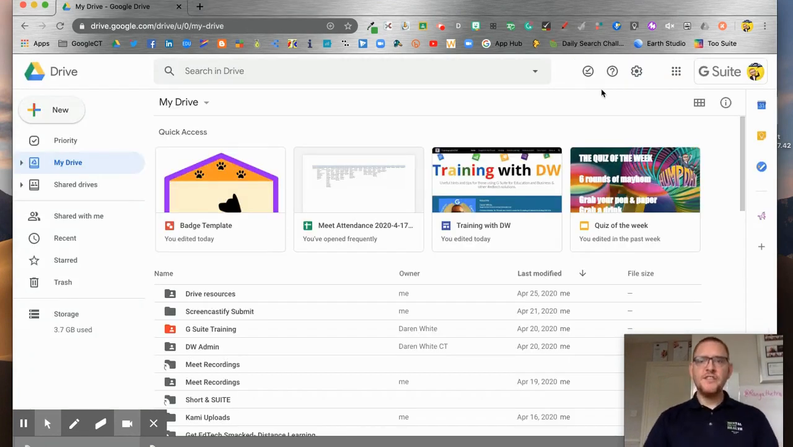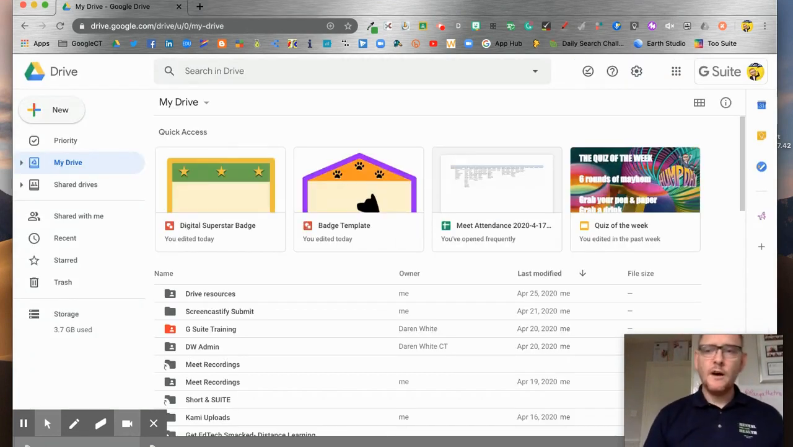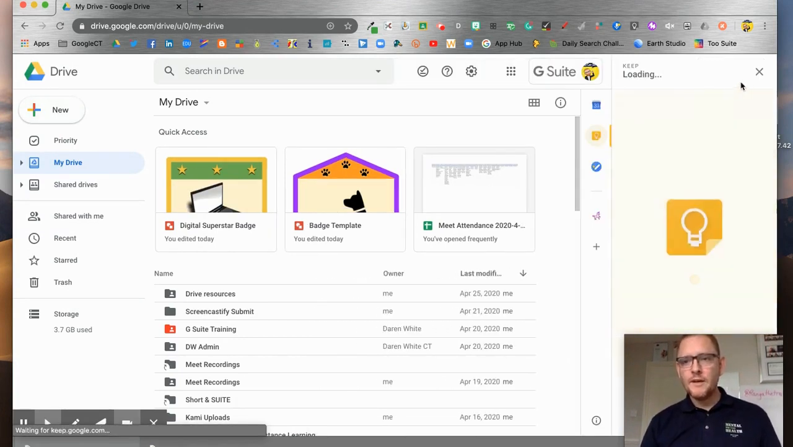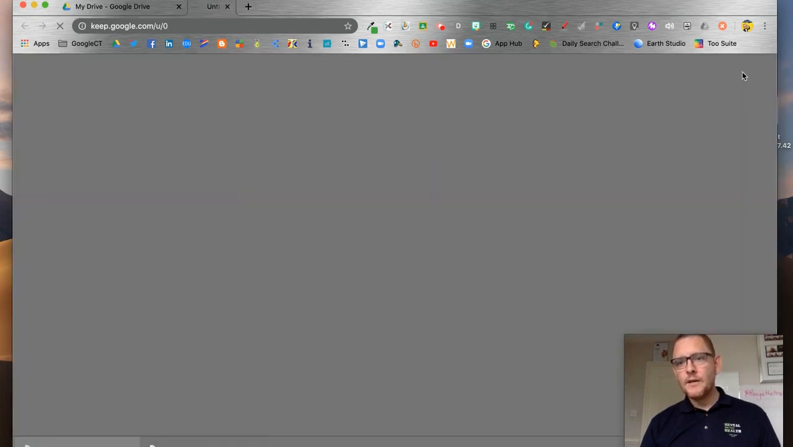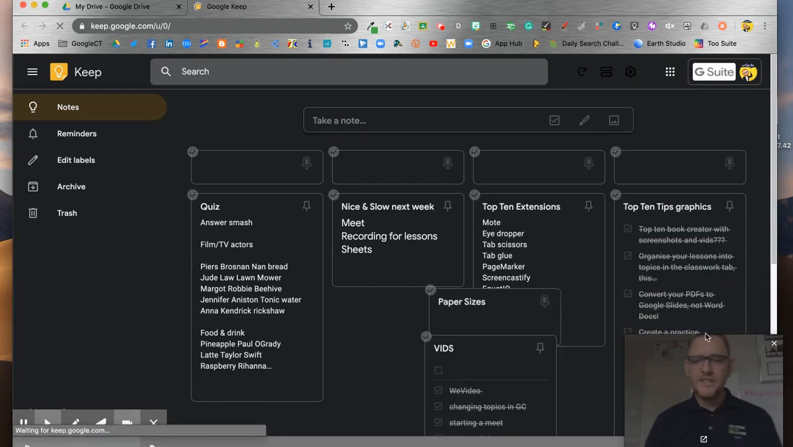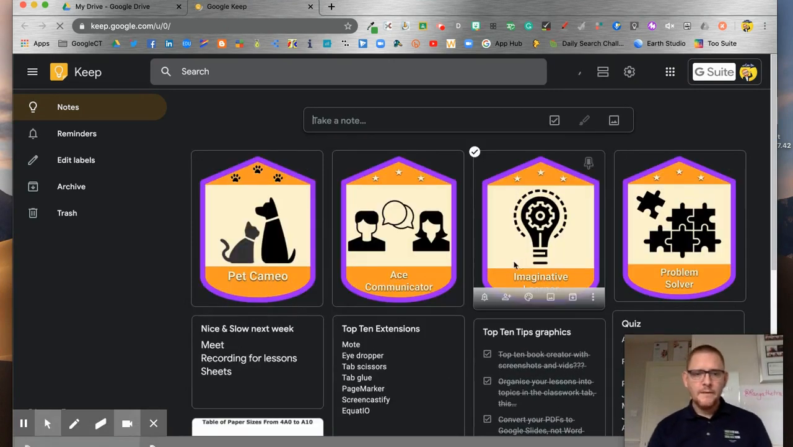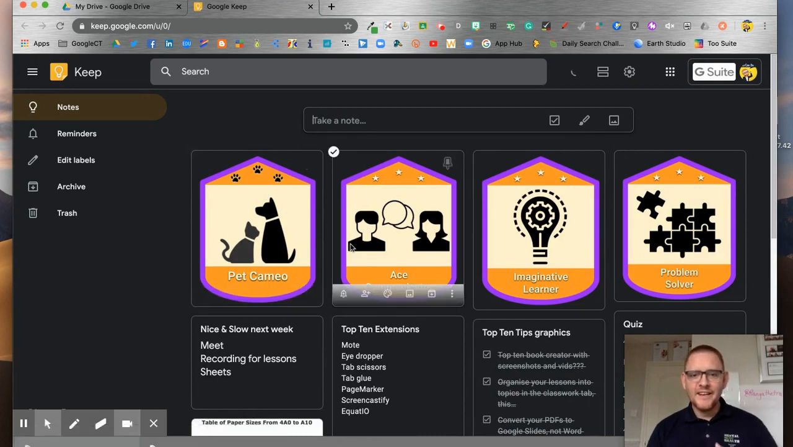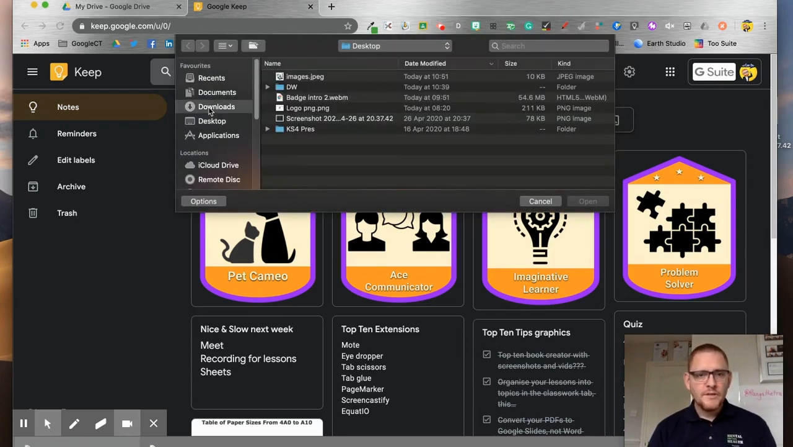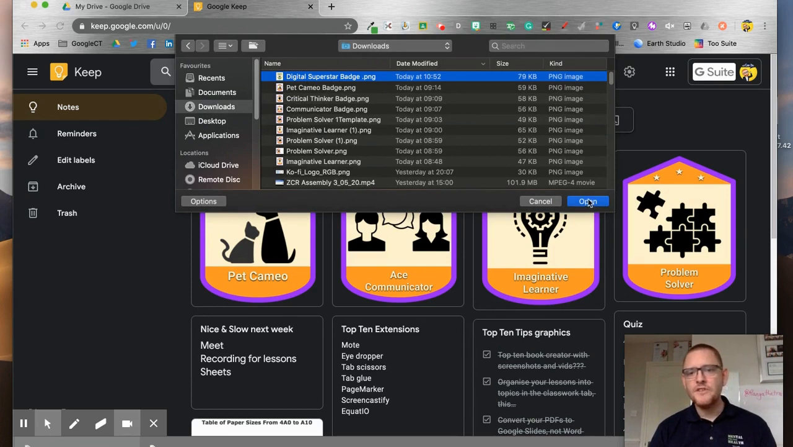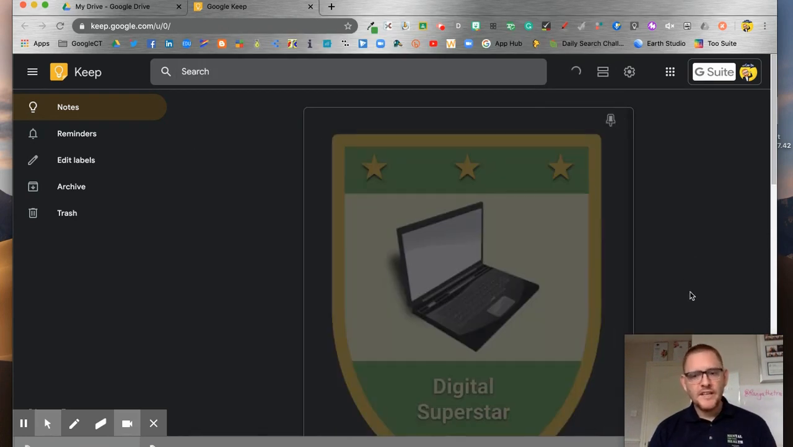The next stage is to use Google Keep to be able to harvest or store your badges. So I'm going to go ahead and open up Google Keep, and I've got it here. And I'm going to pop it out in a big window. And you can see I've already got some other badges in here that I've made previously. Okay. So I've got like a pet cameo from me, an ace communicator, problem solver, imaginative learner, thinking along the lines of the four C's. And to add your badges into here, all you need to do, where it says take a note, is choose note with an image, go to your downloads, bring in your digital superstar badge, and it uploads into Google Keep for you.